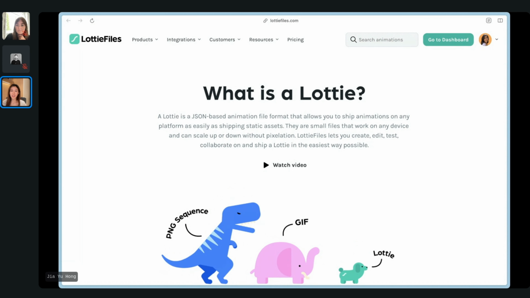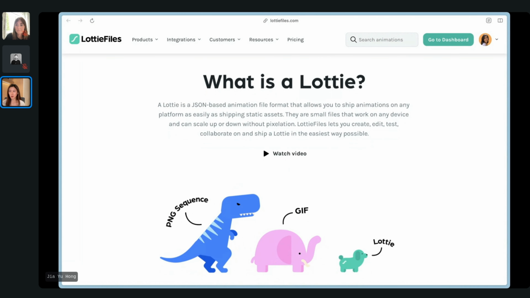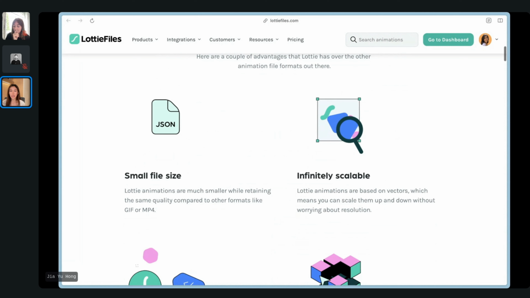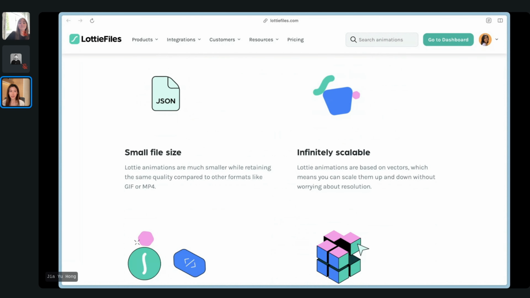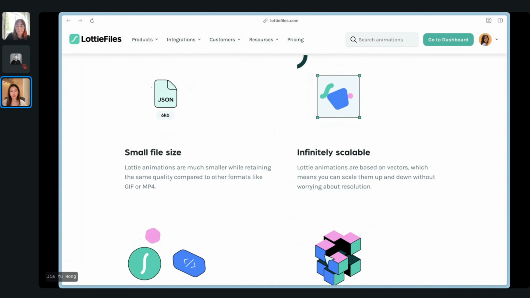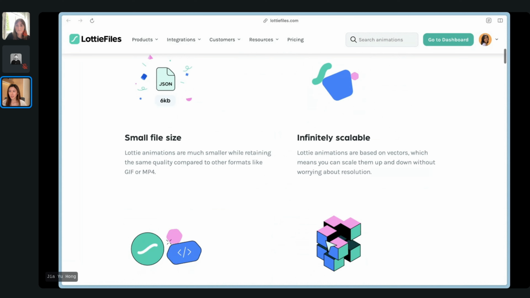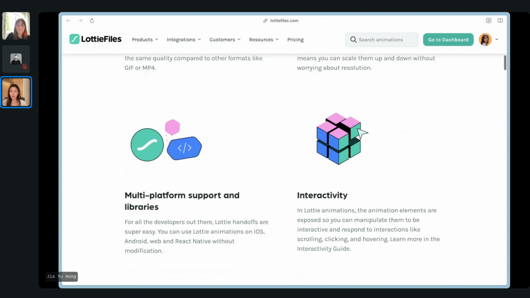Before I get into that and how we use Framer here at LottieFiles, I'll give you a brief overview of Lottie for those of you who don't know it. A Lottie is a JSON-based animation file format that lets you ship vector-based animations on multiple platforms like web, iOS, and Android. Because it's vector-based, you can scale it up or down, and it never loses quality. It has a small file size compared to other video or animation formats like GIF or MP4, and you can program it to be interactive.